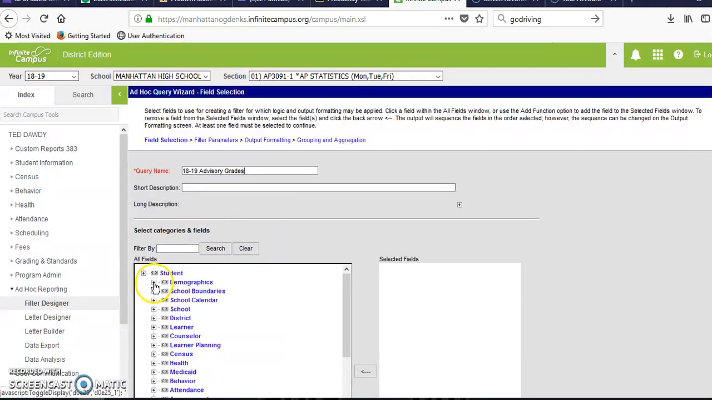So the first place we need to get information from is going to be demographics. So we're going to open up the plus sign next to demographics. We need to grab that student ID number, and we're going to grab a last name and a first name to get information there. Okay. That's all we needed from demographics, so we're going to close that up. From there, we're going to get almost the rest of what we need from grading.